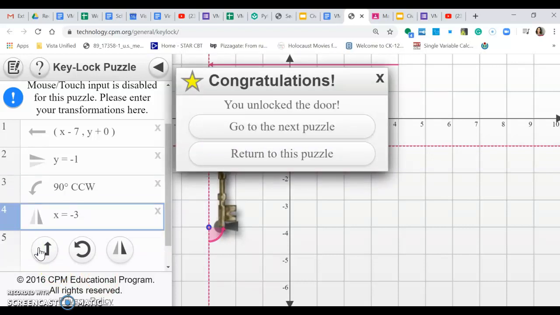Yep. So that unlocks this puzzle, and then you can go on to another puzzle and another puzzle and another puzzle to finish up the rest of those, and they're super fun.